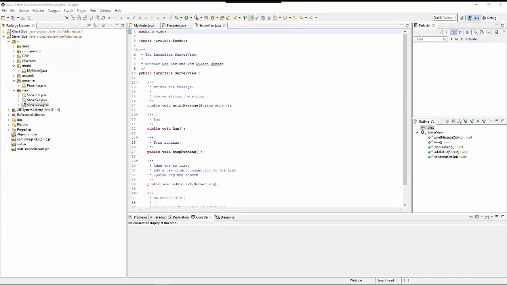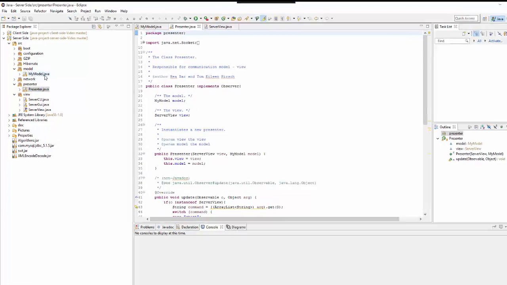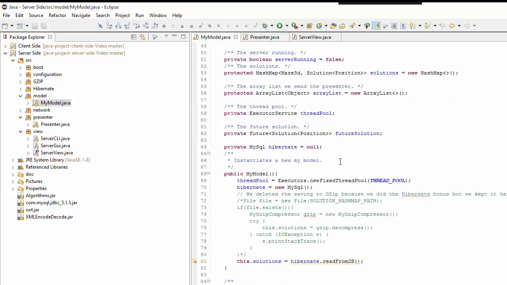Now I will show you the server-side code. So the server also is based on MVP, which means we got the model, the view, and the presenter. And as well as the client side, the view here also has an interface. And then we got the GUI and the CLI, which implement that interface. And the presenter and the model are the same as in the client side, but the only difference here is that the model is only solving the maze that the client is sending us through a TCP connection. And let me show you the algorithm.